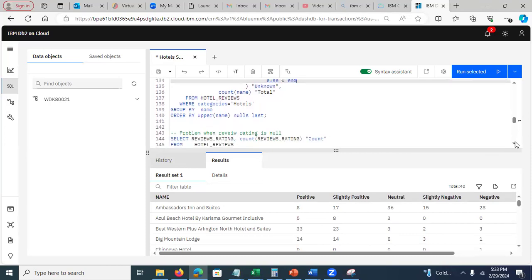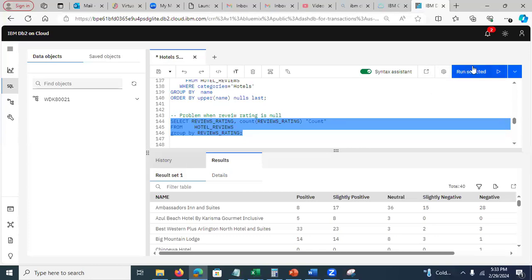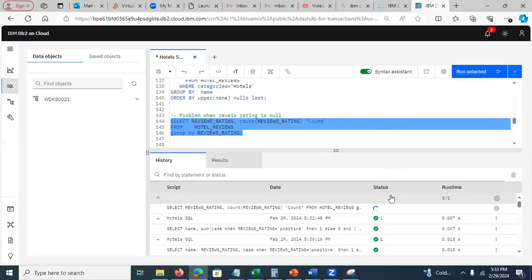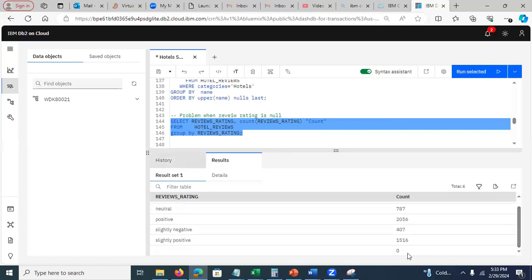But here I showed you the problems with nulls, right? When review rating is null, it's going to omit the rows, and it's going to just show blank, remember? So if I run this, it's just going to show you the last row, and it's going to be blank. See that? That is a problem because count like this is ignoring the missing values. So you have to use either NVL or count 1.